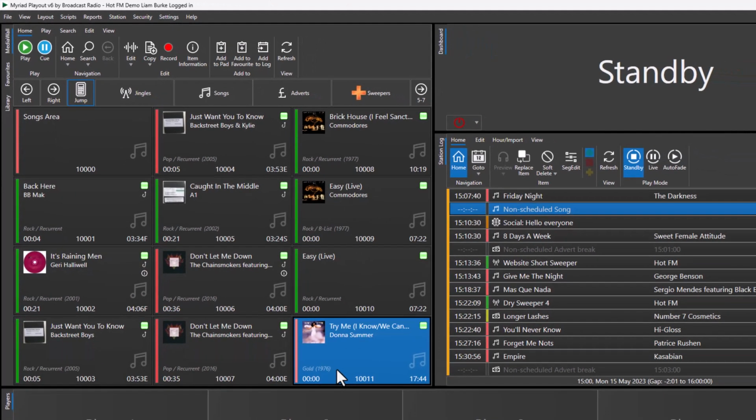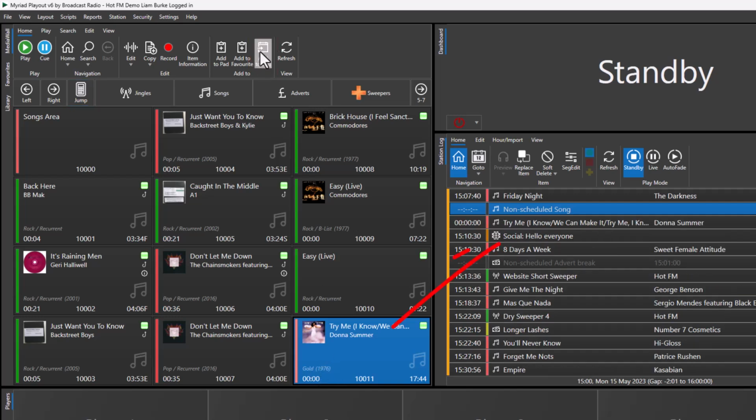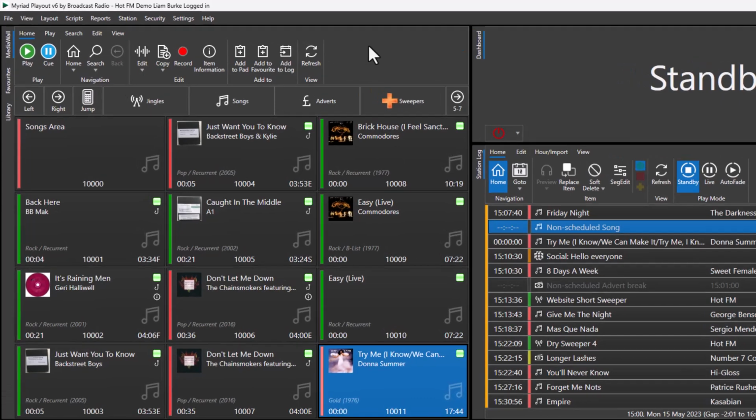You can also add items from the media wall directly into the log by highlighting an item and then clicking on Add to Log. As you can see, the item is added below the highlighted section in the log. If you need to, you can click on Refresh to reload the information from the database, although you should not have to do this under any normal circumstances.